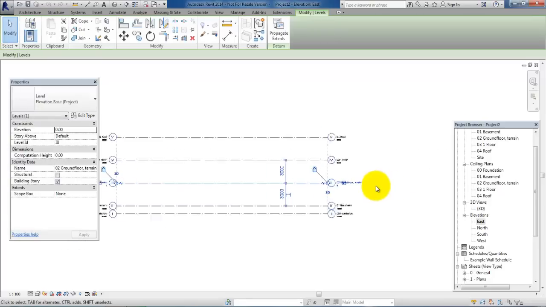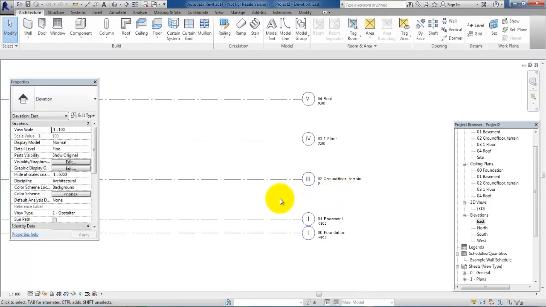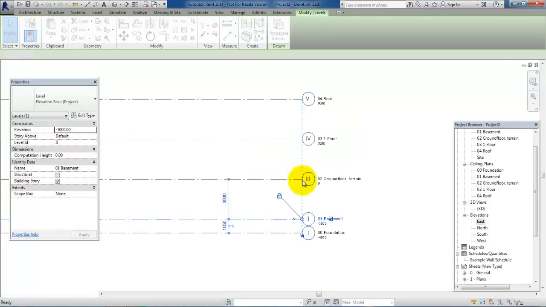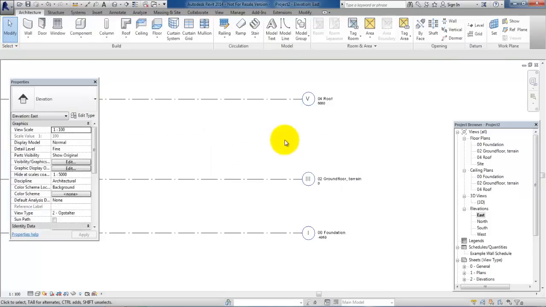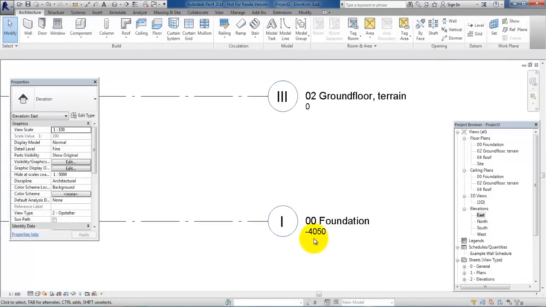We can see that the via template has different levels, but in this case we don't need the basement, so we'll just mark it, delete it and click OK. We will do the same with the first floor. And now we will just edit the levels.